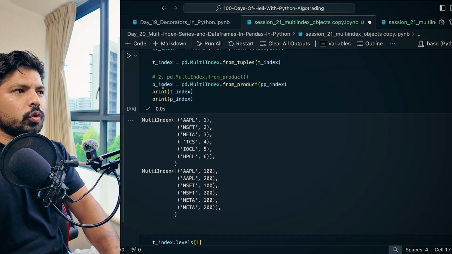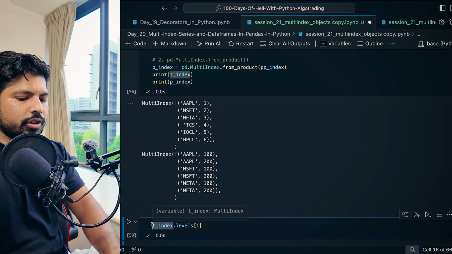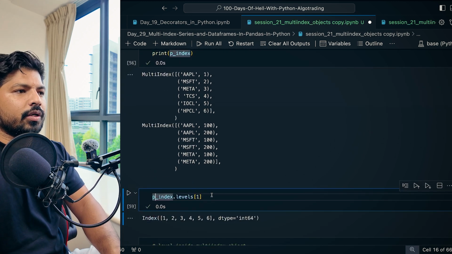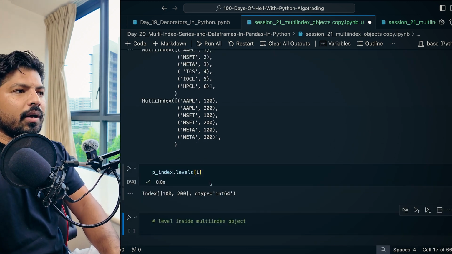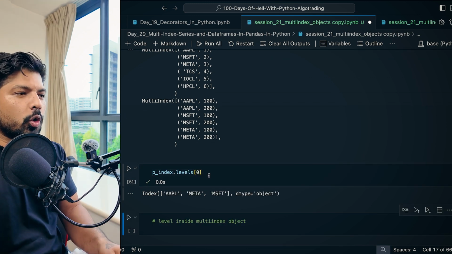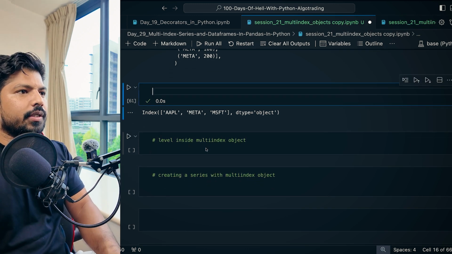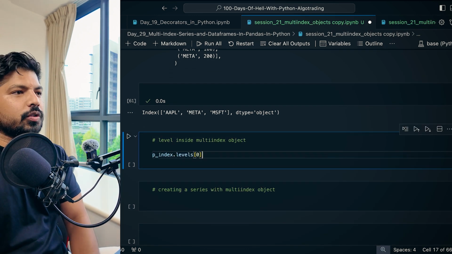Similarly, you can do it in this also. So for P index, I will just change it. And in P, the level 1 is these values, 100, 200, right? So when I hit shift enter, you will get the 100 and 200. And for the 0, you will get all the tickers. So hope it's crystal clear, right? Now let me just copy it and paste it here in the respective columns, right?